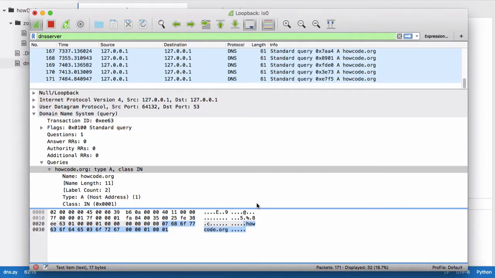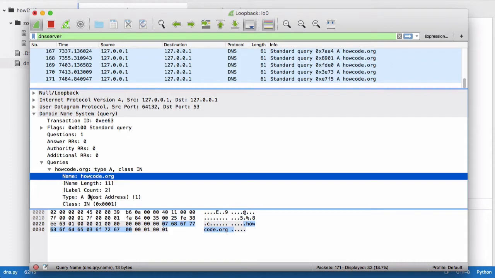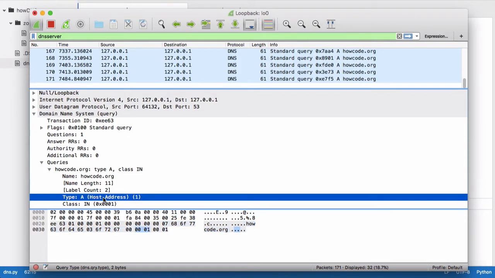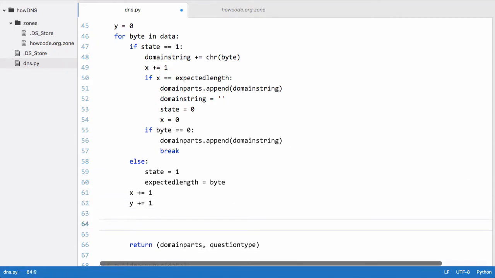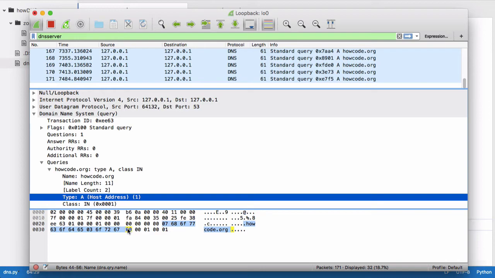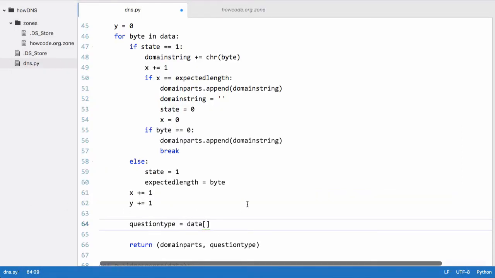And if we go back to Wireshark, we can see that after the domain name, the next 2 bytes are the type of the query. So therefore, if we come down here, we can say that question type is equal to data. And whenever we get down to this part, y is going to be equal to the index of, if we go back here, this 0 character. So if we increment y by 1 and increment it by 1 again, we'll get the 2 bytes that make up the request type. So we can say data go from y plus 1 to y plus 3.